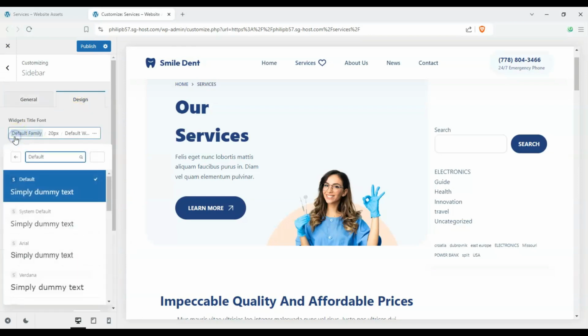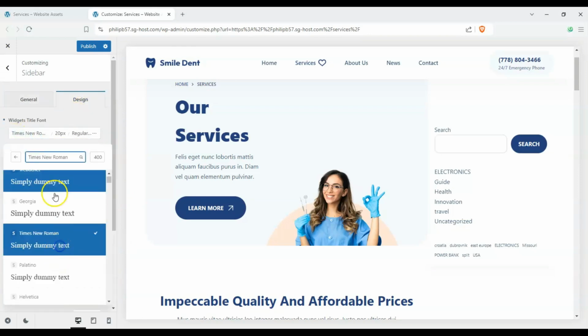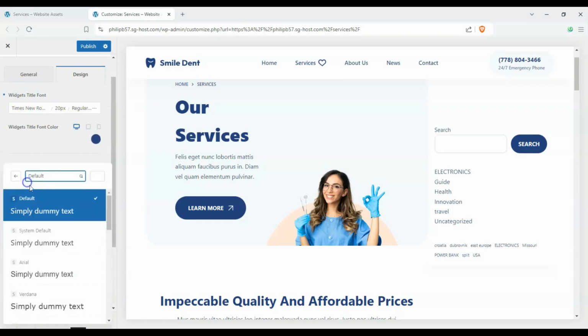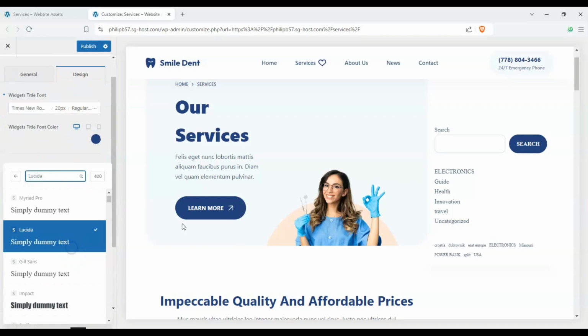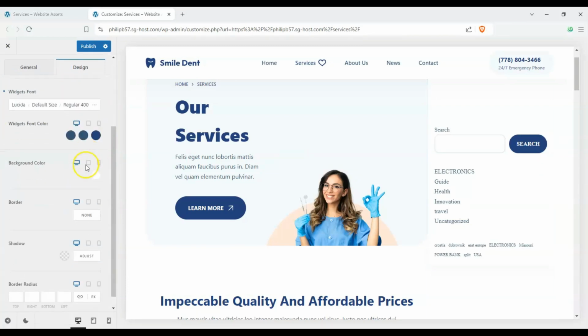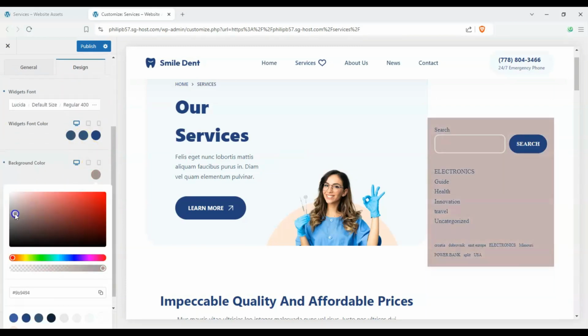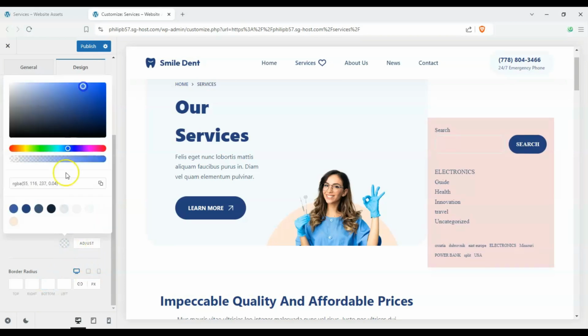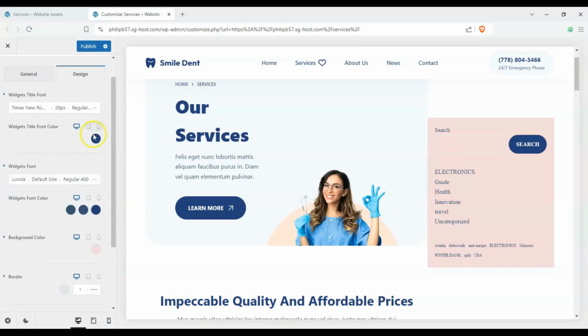We can also change the default font, and these are the title. And then we have the widget fonts themselves, and you can see we can change them up there. We can also change the background color to something like that. All right. We can also change the border. If we wanted to add one, you can change the border radius, and you can also add a shadow. Okay, so once we're happy with that, let's click on Publish.